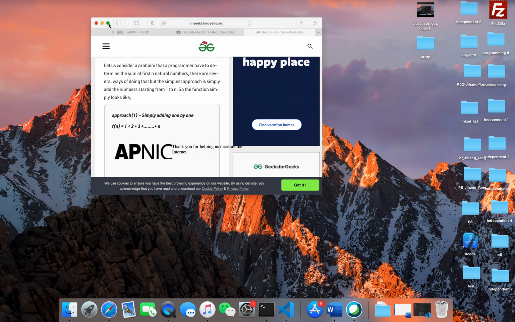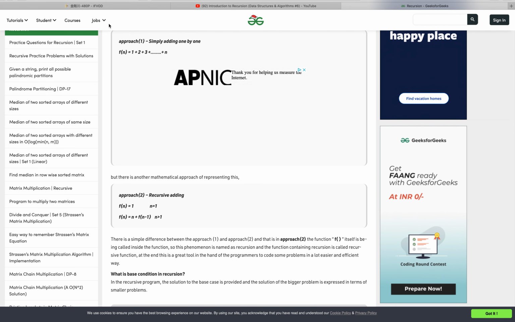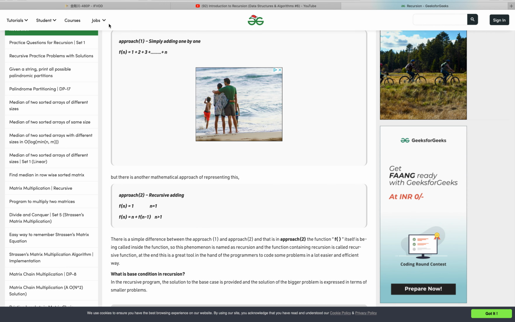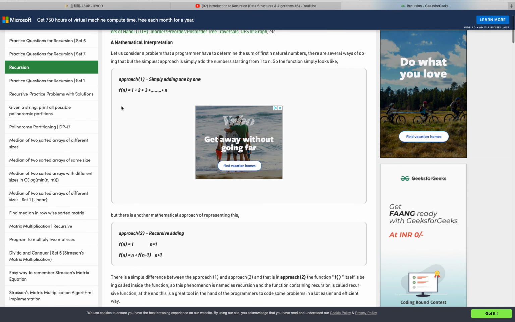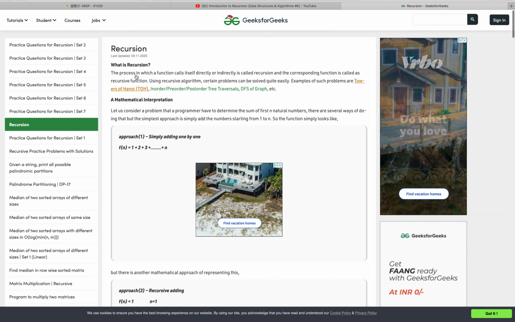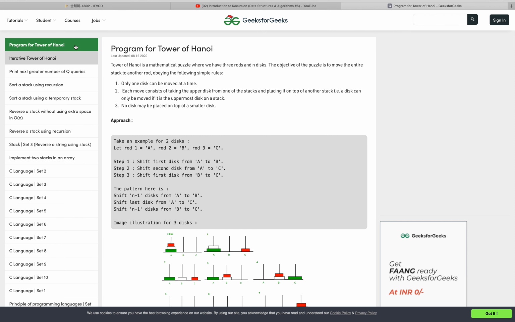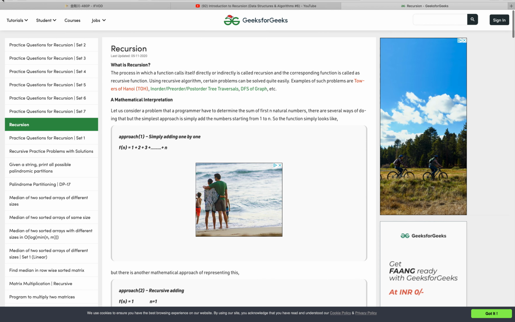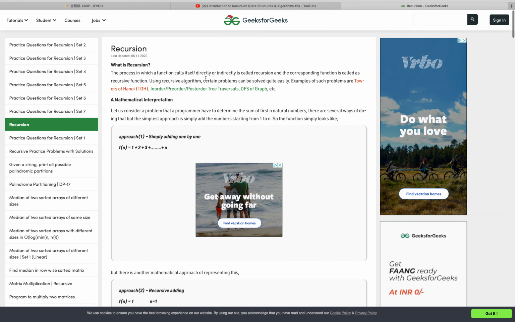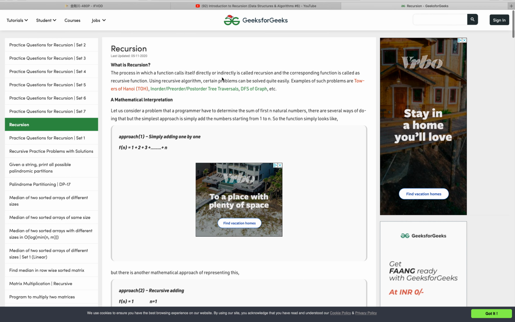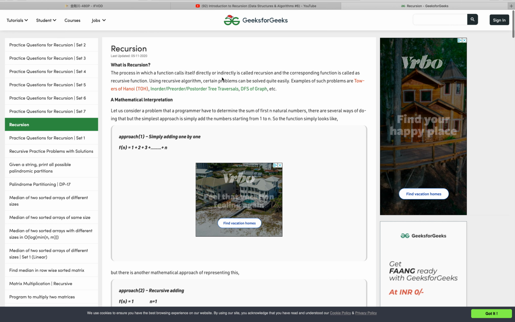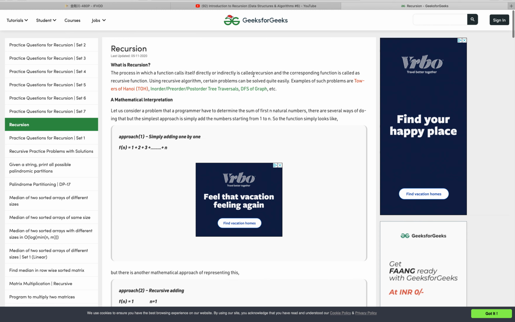Recursion is a data structure topic, right? So what is recursion? Oh, sorry, I need to go back. What is recursion? When a function calls itself directly or indirectly, it is called recursion. That means the function can call itself, right? Just like that.